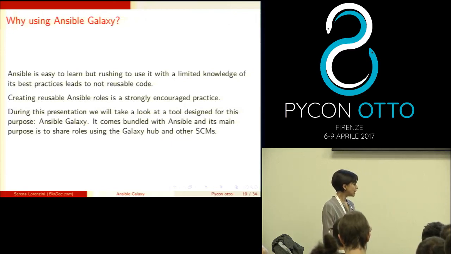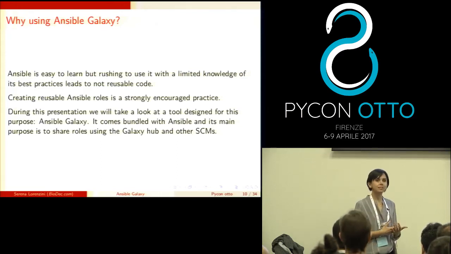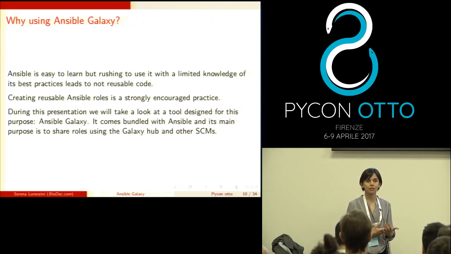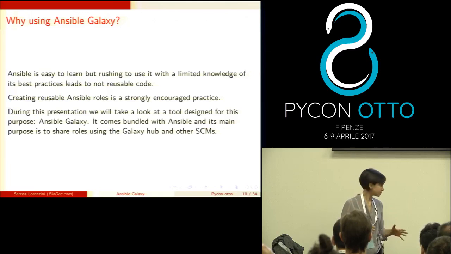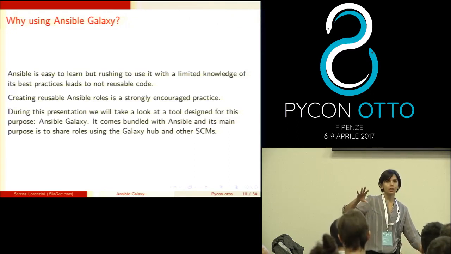But why should one use Ansible Galaxy when developing Ansible roles? Because it is always good to adhere to the best standards. We want to run and develop roles that are high quality code. So creating reusable roles is a strongly encouraged practice. And moreover, reusing roles that are already there in the Galaxy is even better. And it is very easy to use because it comes bundled with Ansible, you don't have to install anything else. Its main purpose is to be an interface to GitHub. It gathers roles from the GitHub repositories, and you find the stuff in the Galaxy website instead of the GitHub site.